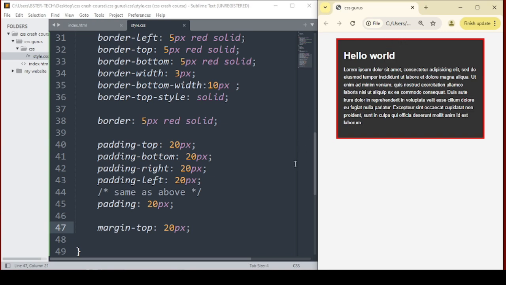So imagine a situation whereby you want to add margin to the whole part of this design.